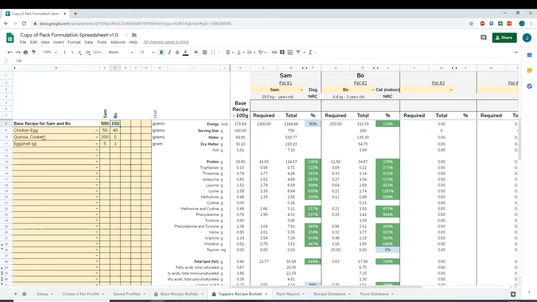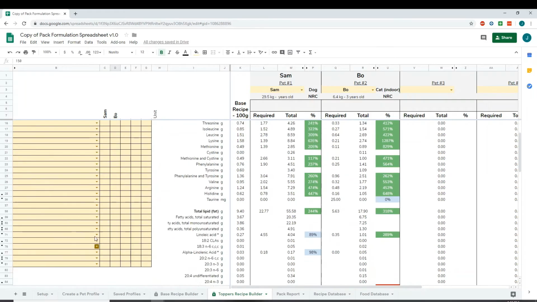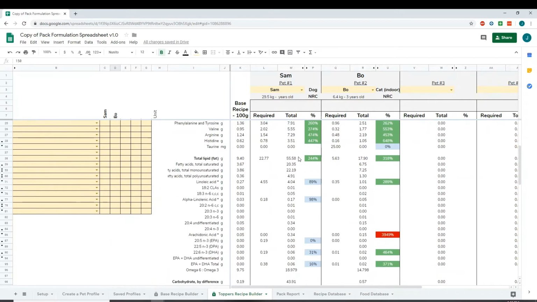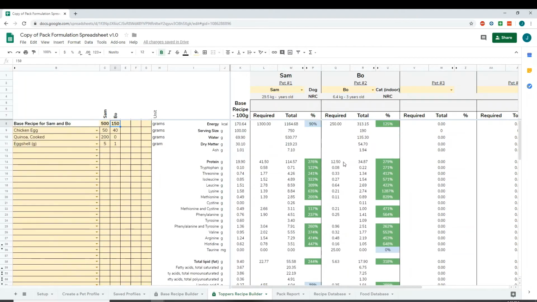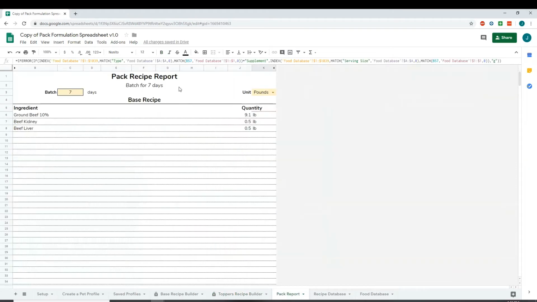You can add as many or as few toppers as you'd like all the way down this chart here and look at their requirements here to see what you need to add. The thing that you can't do here is subtract. If you want to subtract, then you got to go back to your base recipe builder and remove ingredients from there. Then when you're all done, let's say your recipe is perfect for each pet, then you go to the pack report, and this is where you can get your report, a nutrient analysis, and feeding charts.